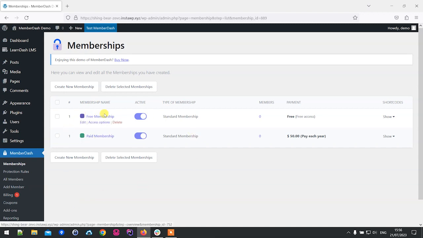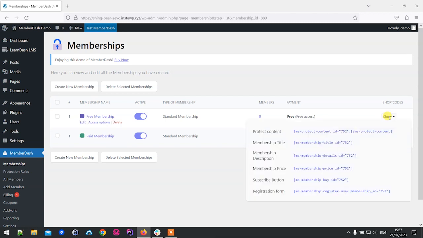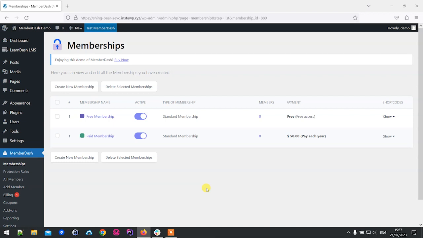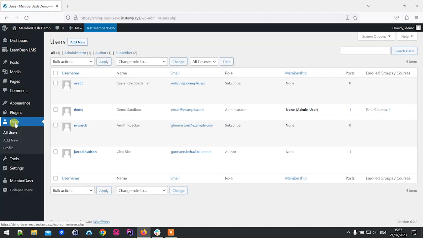So you can see there now we've got two levels of membership: a free level of membership and a paid level of membership. And the paid level of membership has a $50 a year payment attached to it. What we can do now is add these shortcodes to pages, so you could have a subscribe button or a registration form for these different types of memberships. So you might create a membership page where people can see access to the different membership options. And I believe this demo already has one of those. So maybe now's a good time to log in as an example user and just see what we would see on this site.